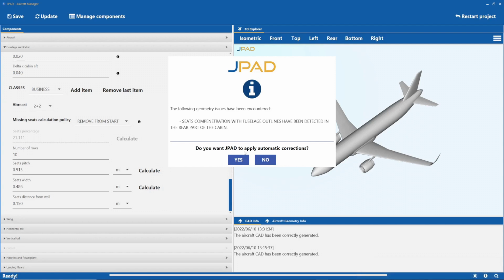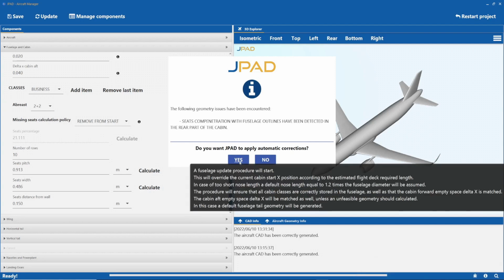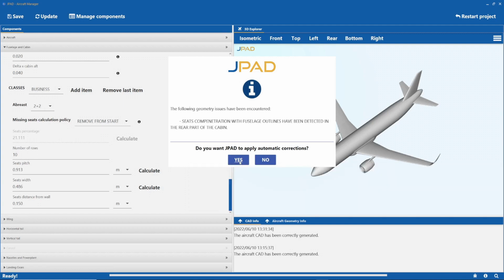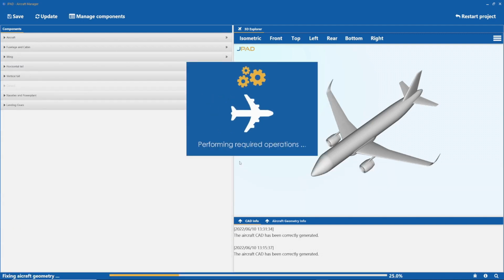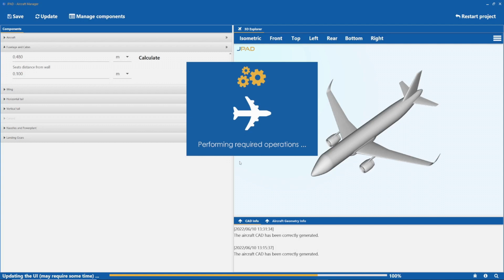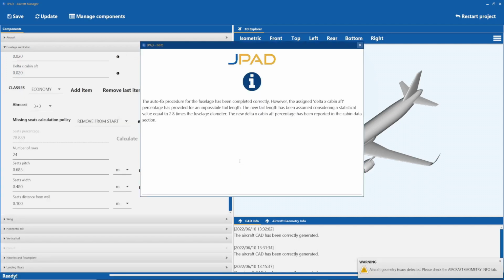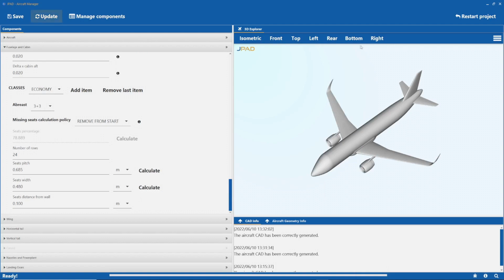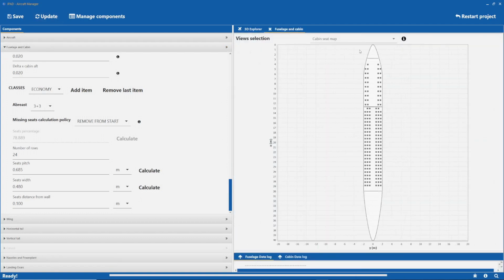The addition of a new class might require an increased cabin length, which, in turn, might require a fuselage geometry update. This can be automatically managed by JPAD Modeller. At this stage, we can see that the seat map has been updated, and that the business class has been added to the cabin. Seats have been removed at the beginning of each class, according to the selected policy, to ensure consistency with respect to the total passengers number, which were fixed by design.